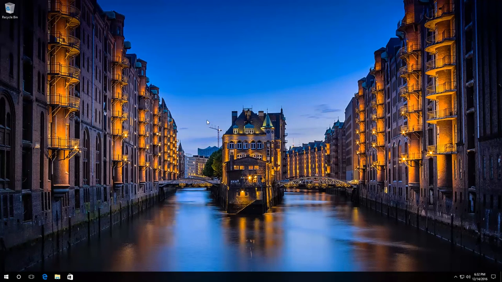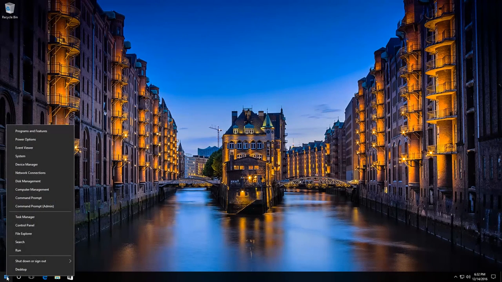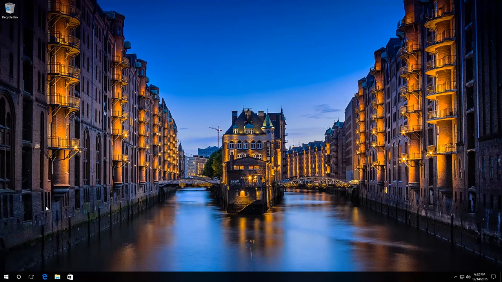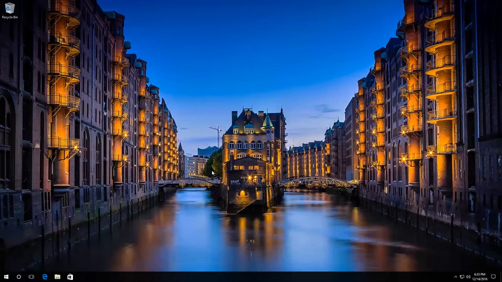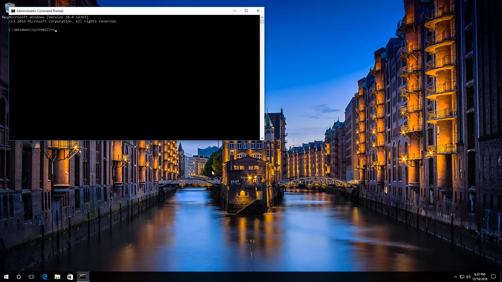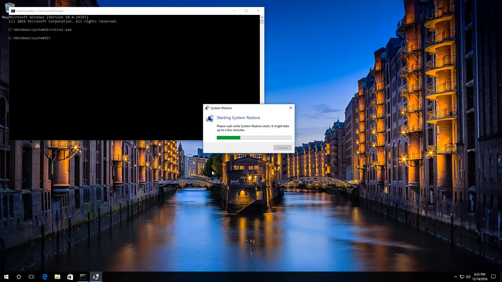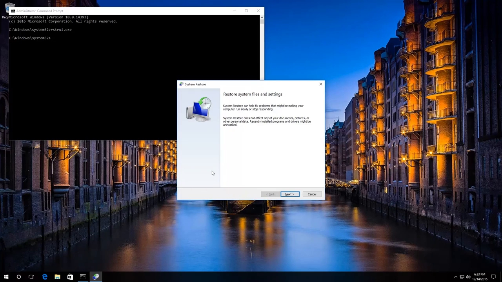Another method is to recover the system from a restore point using the command prompt as administrator. This method is good for cases when the only real variant for your Windows 10 to load is safe mode with command prompt. To do it, start the command prompt and enter rstrui.exe. It will start the graphics interface of the recovery wizard.